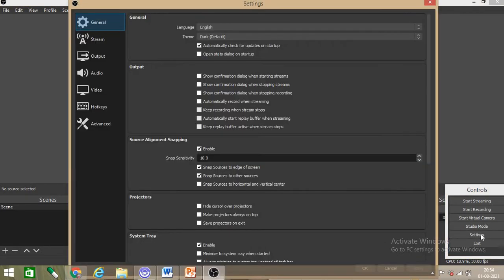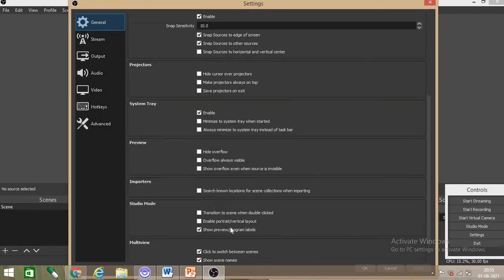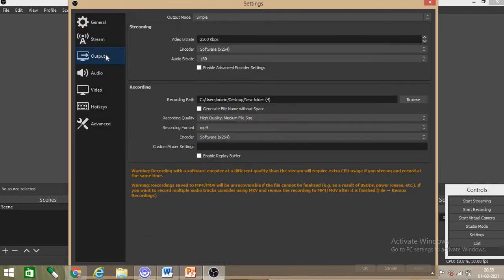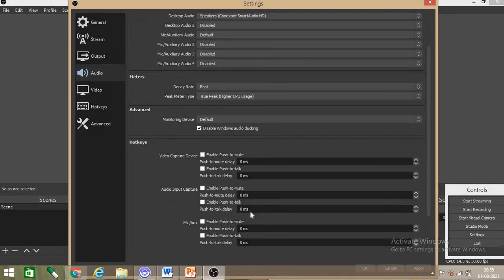When I click on settings, in general settings, everything is okay. There is no need to change anything. Then output. Now here one change is required. In outputs, see here the recording format. Sometimes there may be WMV format, so you have to select MP4 format. Okay, it is already MP4. Then audio: keep it all default settings.